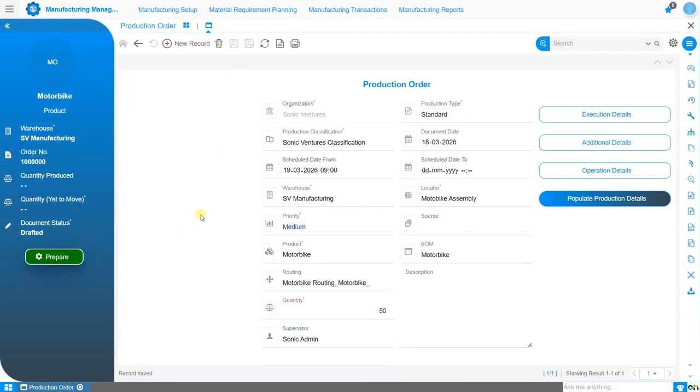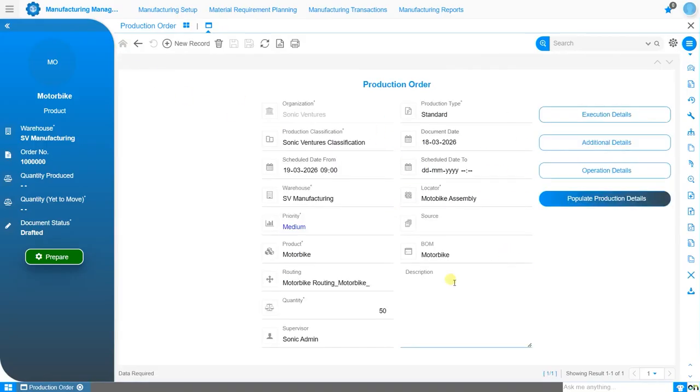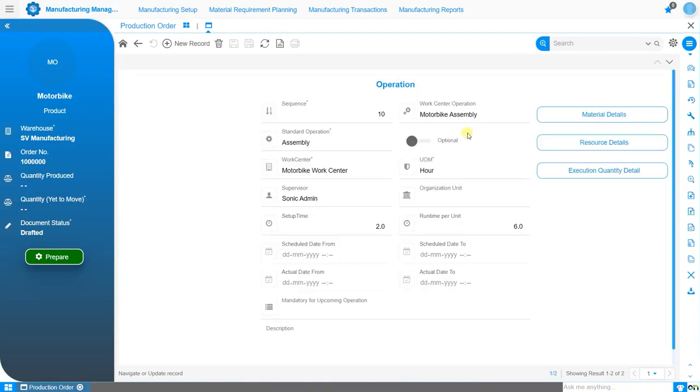After saving, you can enter additional details if required, such as business partner, project, and representative. Then you can click on Populate Production Details button. You can review operation details. You can see operations such as assembly and quality inspection. Each operation is linked to a work center and supervisor.